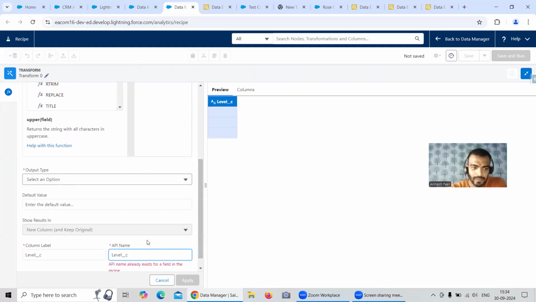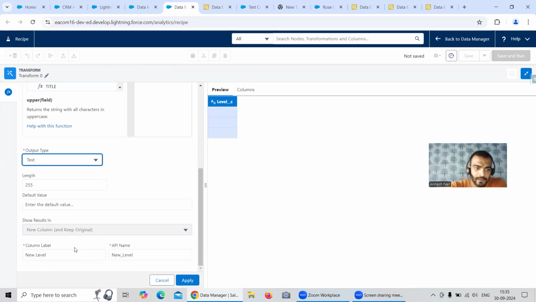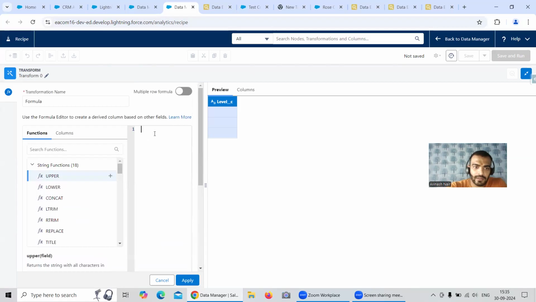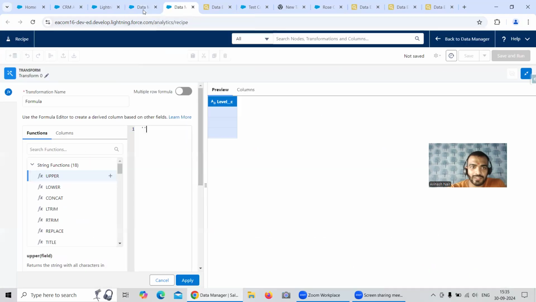Let me write something like new level. Okay, new level, and also here let me write new level. The output type will be text, which is fine. Okay, new level, and here let me just write, or I have a better idea. I think from my internal org I don't have any level of tertiary, which is fine. So let me just write over here tertiary.